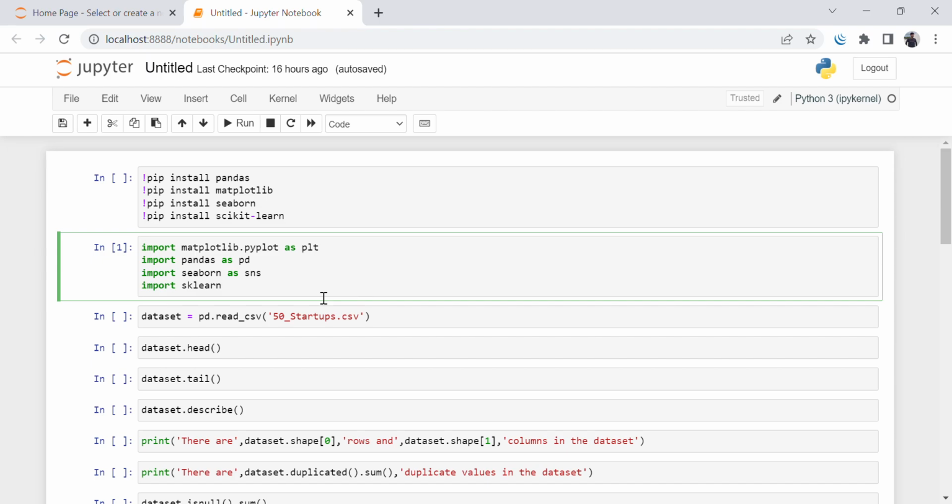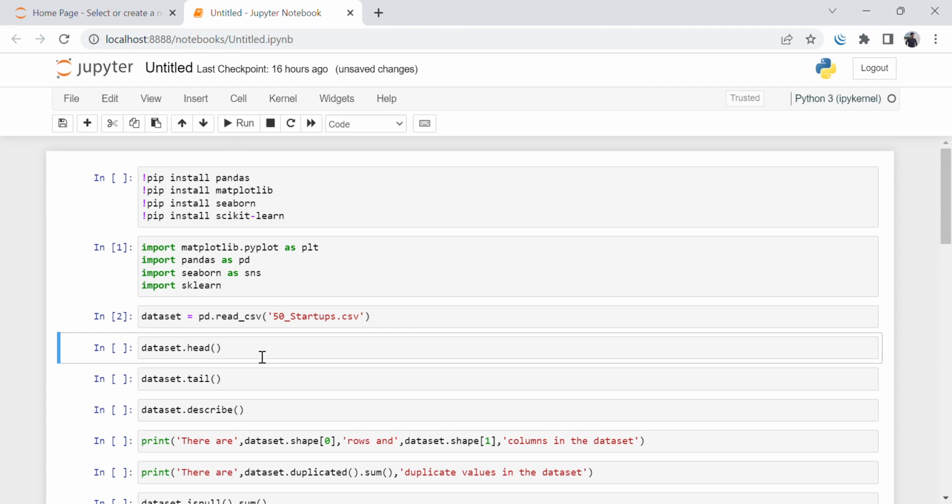After installation, we need to import the libraries. First thing is matplotlib, which shows the graphical representation and visualization of data. Second is pandas, which is for analyzing the data. Third is seaborn, which is for data visualization. After that, we need to import our 50 startup companies file into our project. Let's run. It is imported our file.